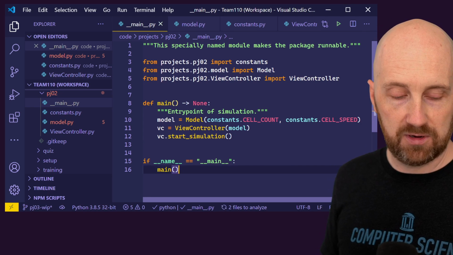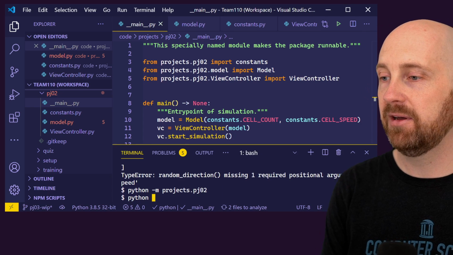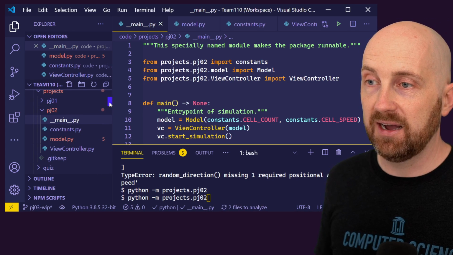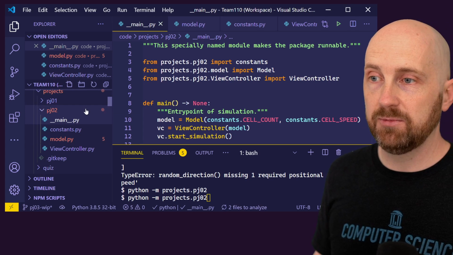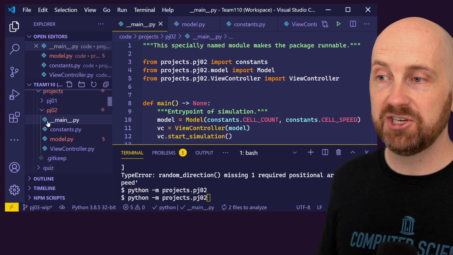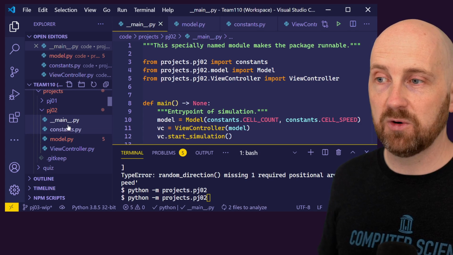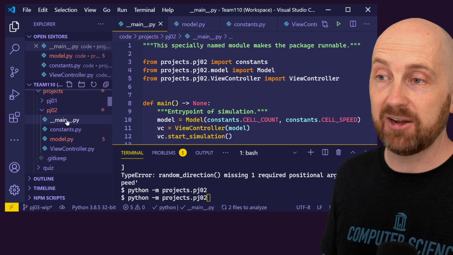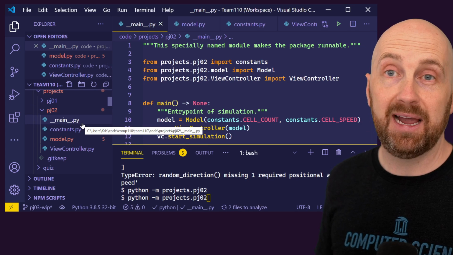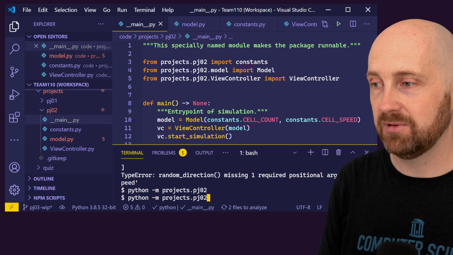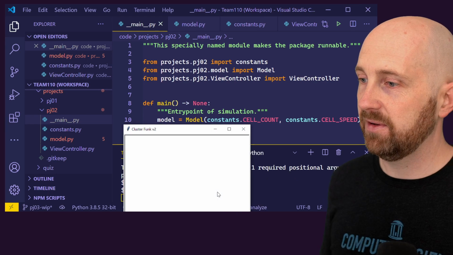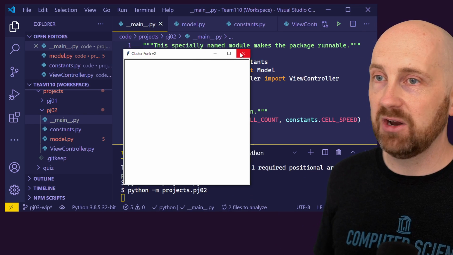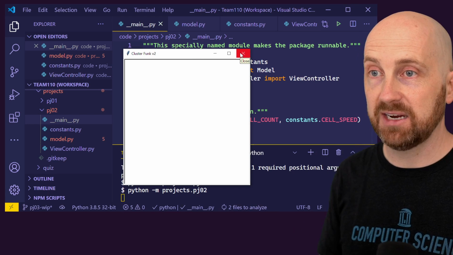And once you do, to test what's going on, you can run python -m and then projects.pj02. And this is kind of a different way of running a project than we've seen before, right? We're saying just the name projects and PJ02, and notice that we're not using __main__. When we have a file with this special name or a module with this special name in a directory or a package, it makes that entire package runnable as if it were its own module. And so here we can just run this, and what you should see if this works is an empty canvas, right? And we're going to be working on filling out this canvas in the next couple of videos.